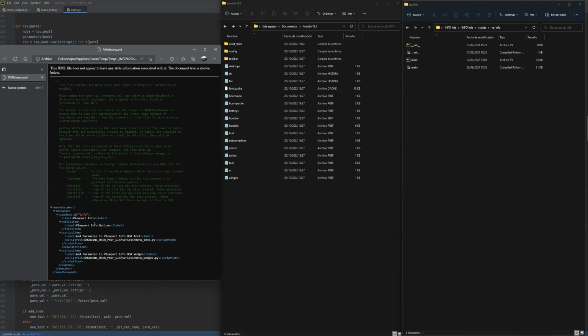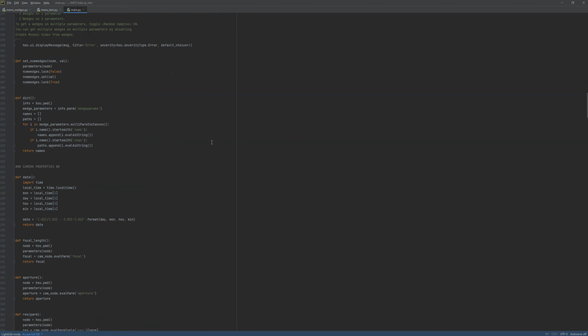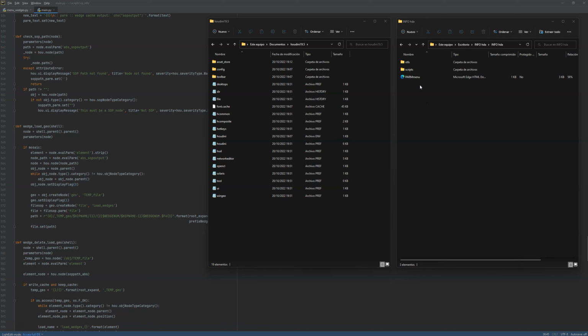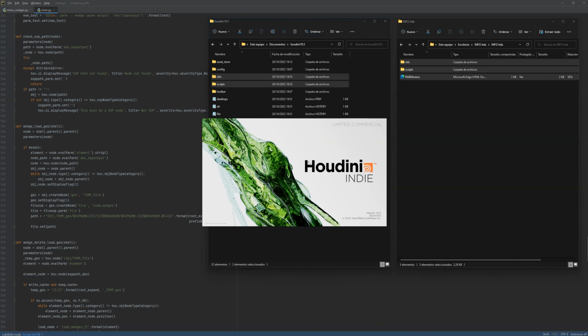So this is the XML. This is the main script, which is very huge. Here you have the menu text script and the menu wedges. Finally, we just have to copy all the elements here inside our Houdini folder. And now we can open a new session of Houdini to test the scripts and the tool.